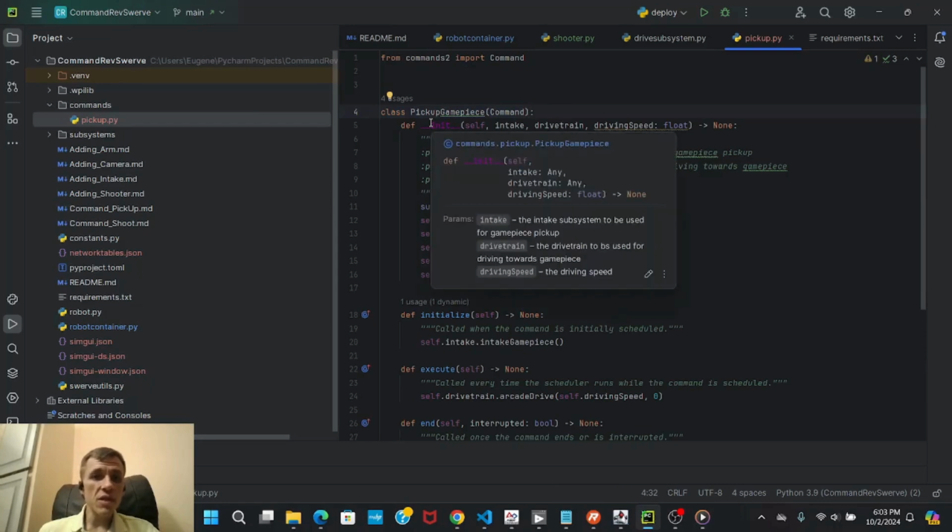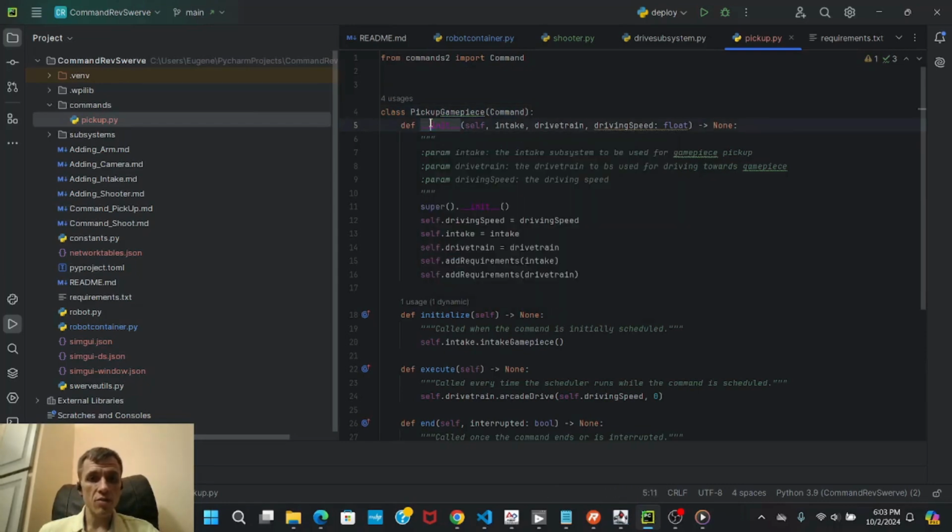In order to construct such a command, which is to call the init method, init function, you need 2 subsystems, as we discussed. You need an intake subsystem and a drivetrain subsystem. And also, you probably want to specify how fast you want to drive up to the game piece that you're about to intake. So the third parameter is the driving speed.